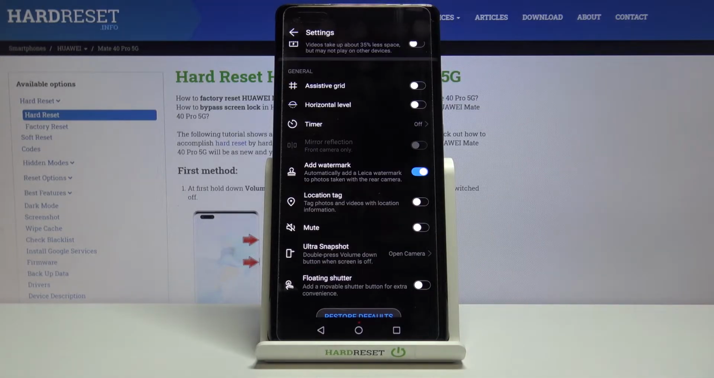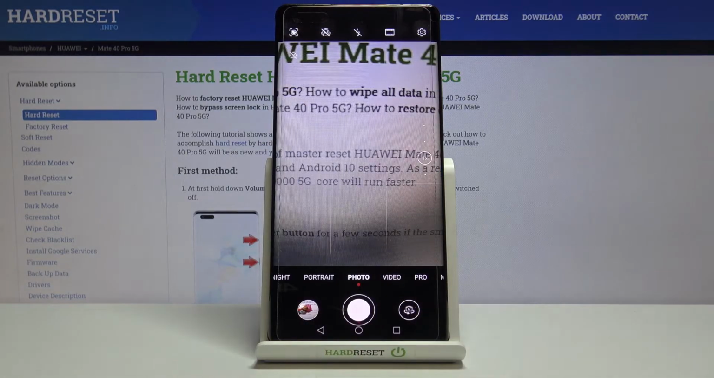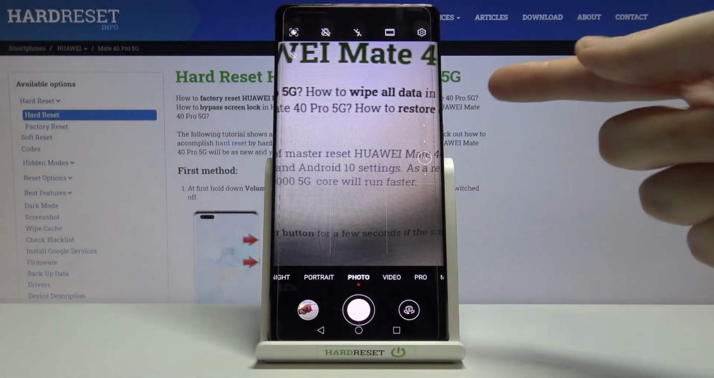Let's start here with the assistive grid. By using this button we can turn them on and off, so these are the grid lines of this camera. Let me keep this turned on and let's go back to the camera. As you can see, we have these lines.